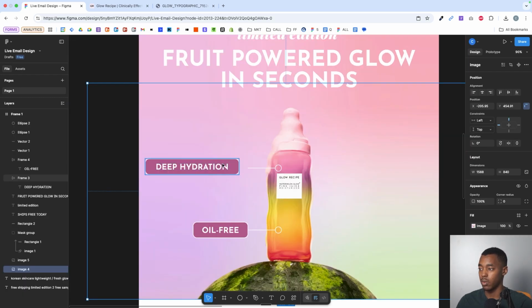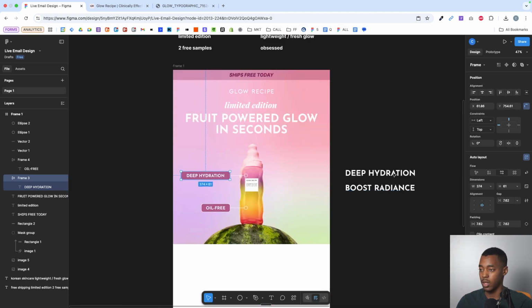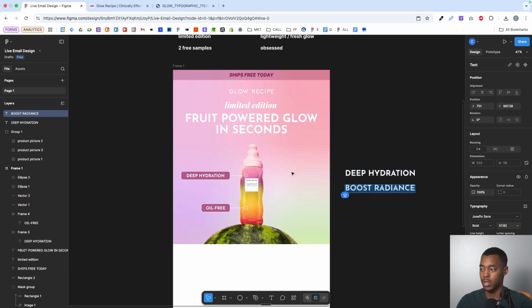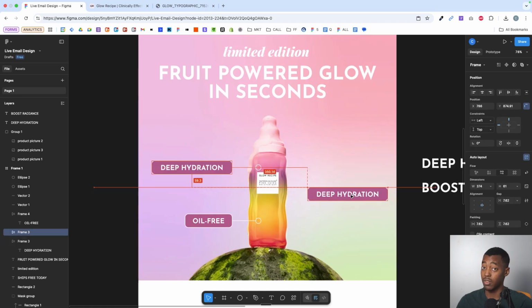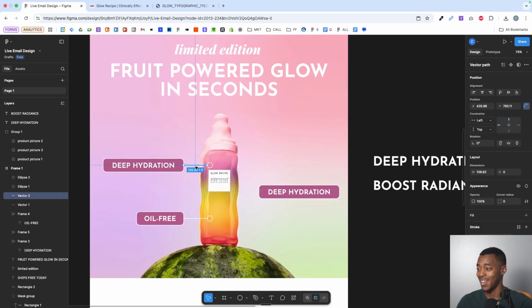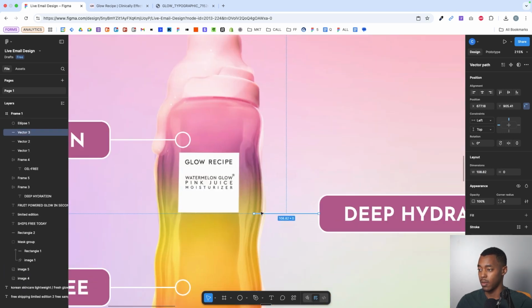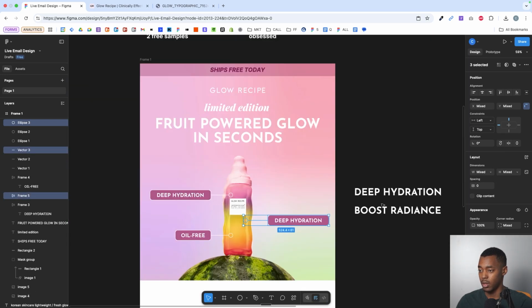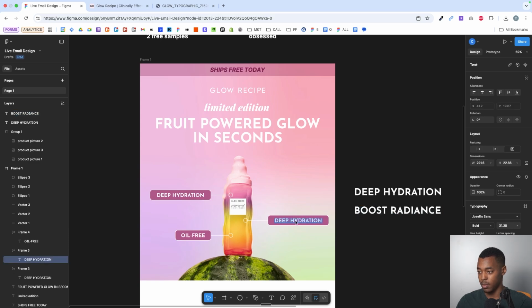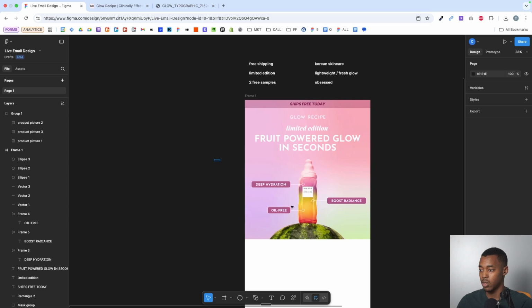And then we're going to do one on the other side, which is going to be this one, boost radiance, so that I can duplicate very easily because we're in Figma, not in Canva. Oh, another reminder to not use Canva. I hate it. And then this, like so. All right. Boost radiance, just copy that, add that here, and great, you have a very solid hero section already.